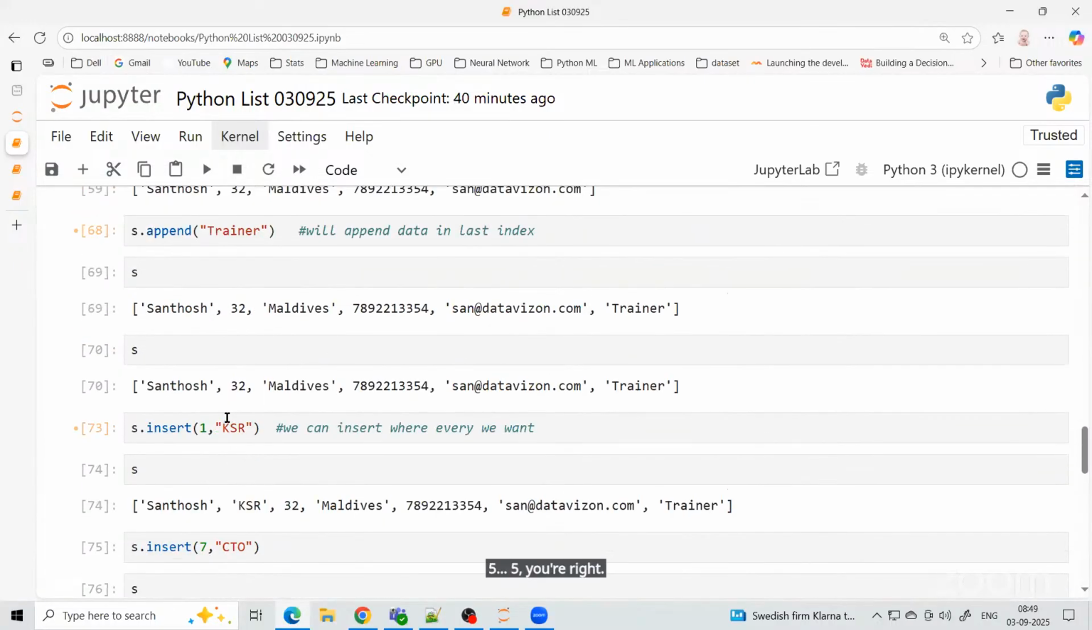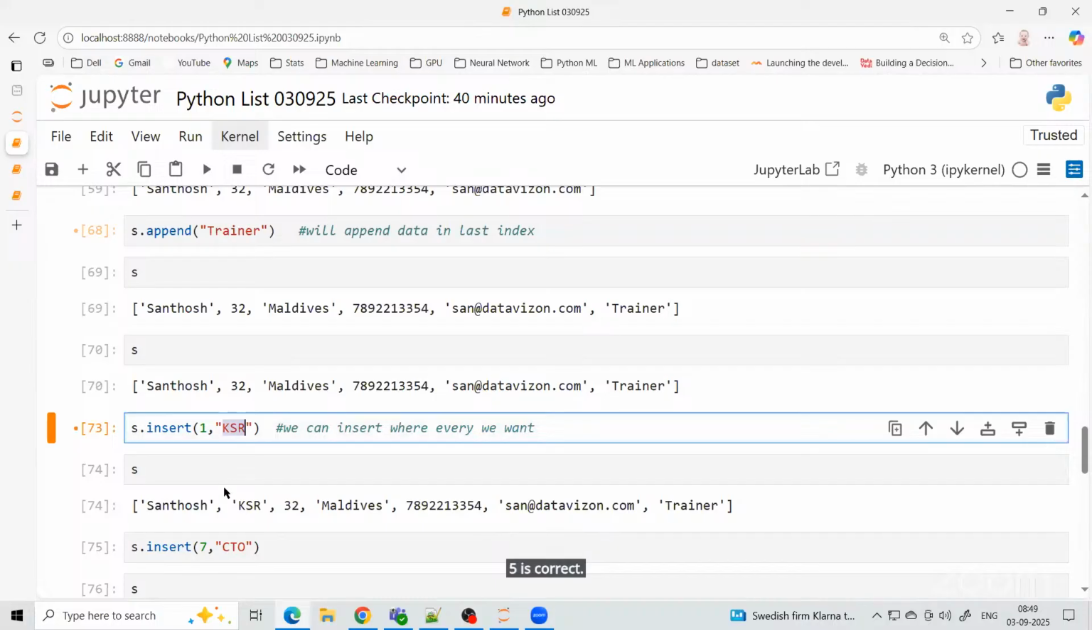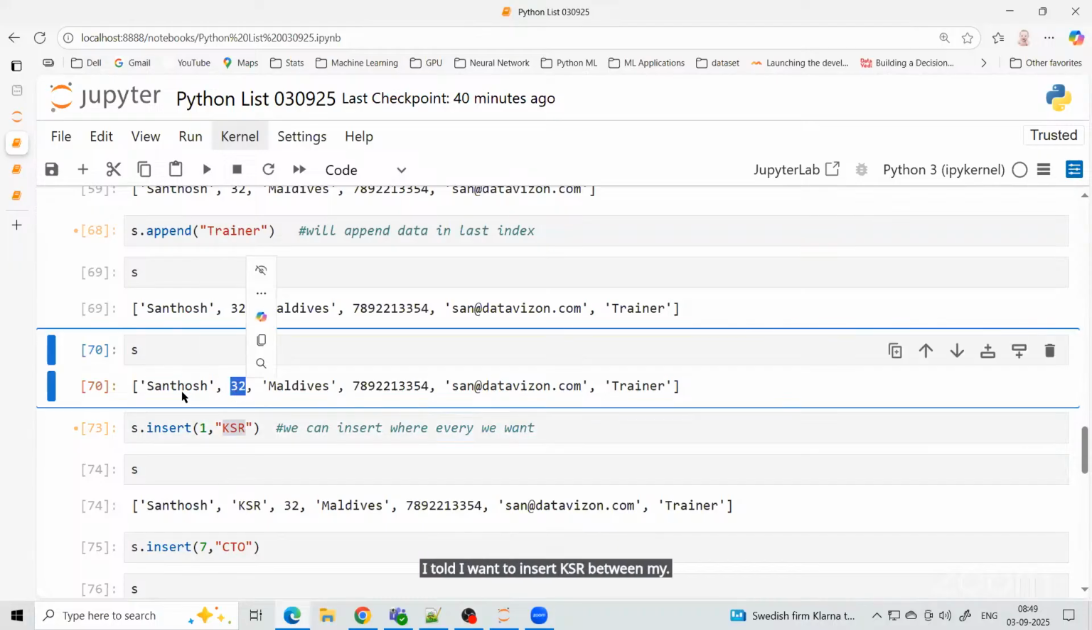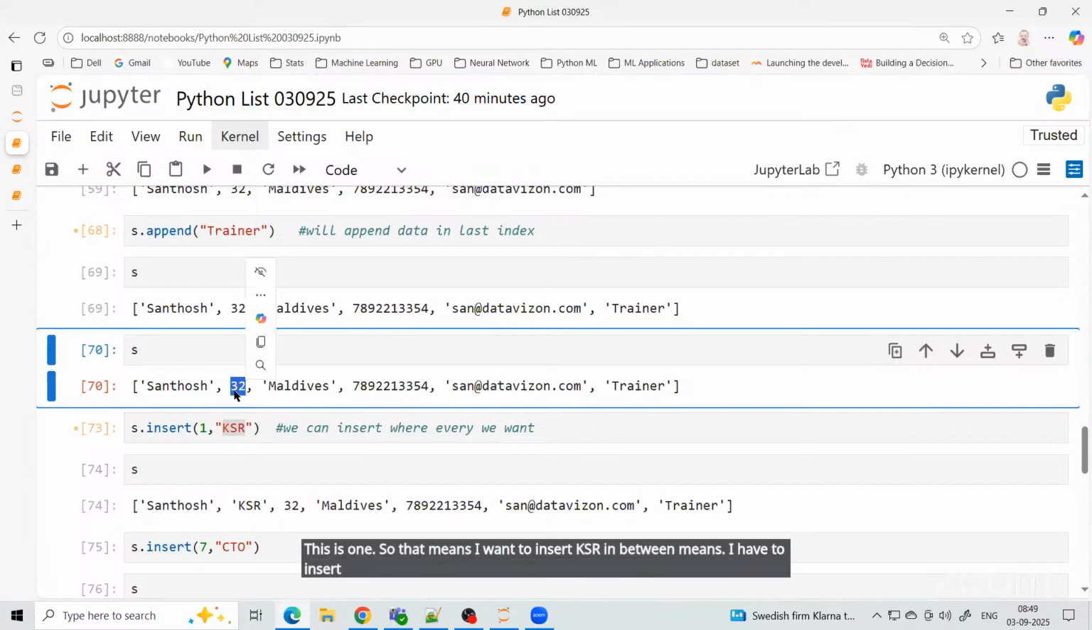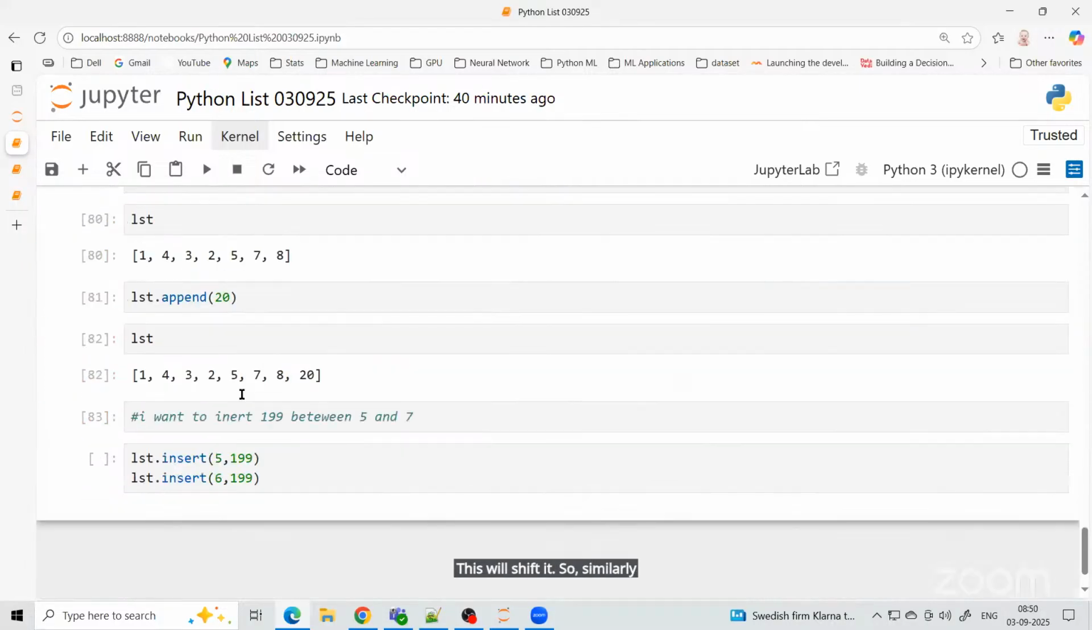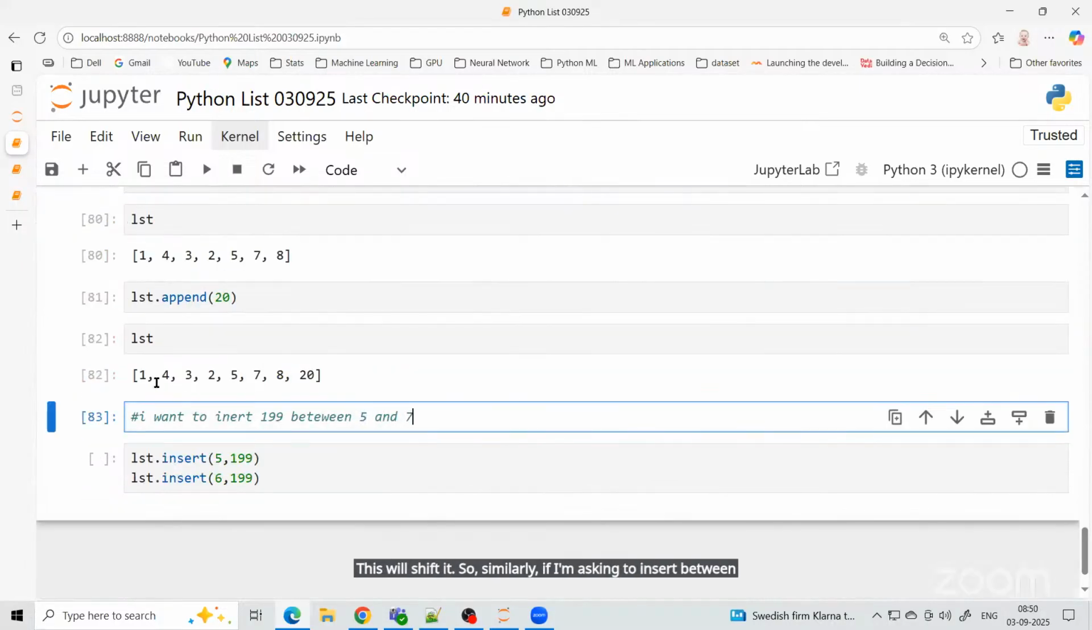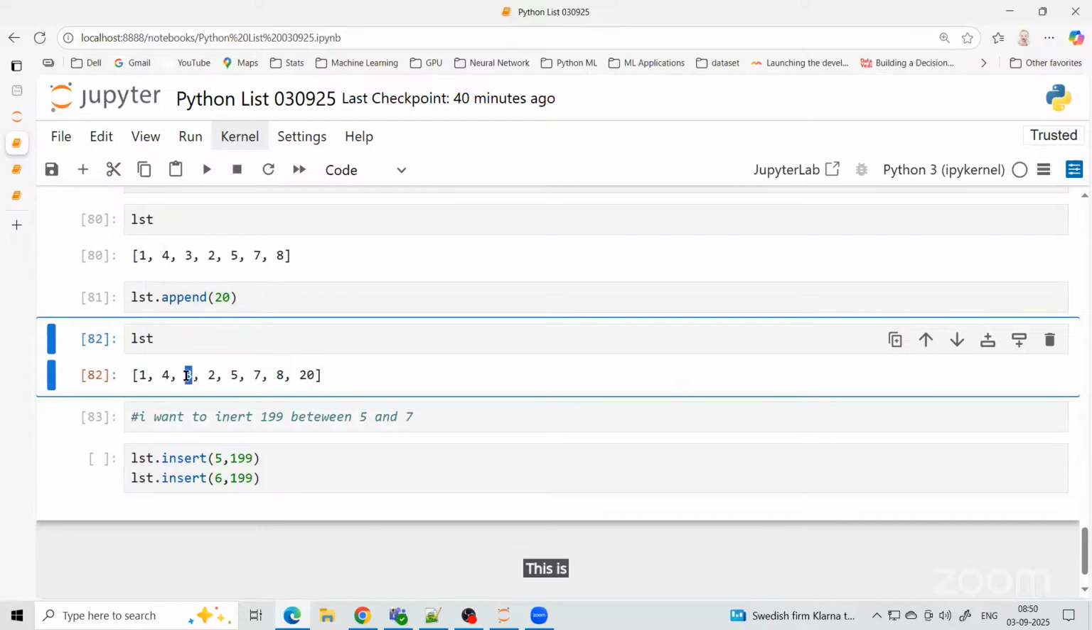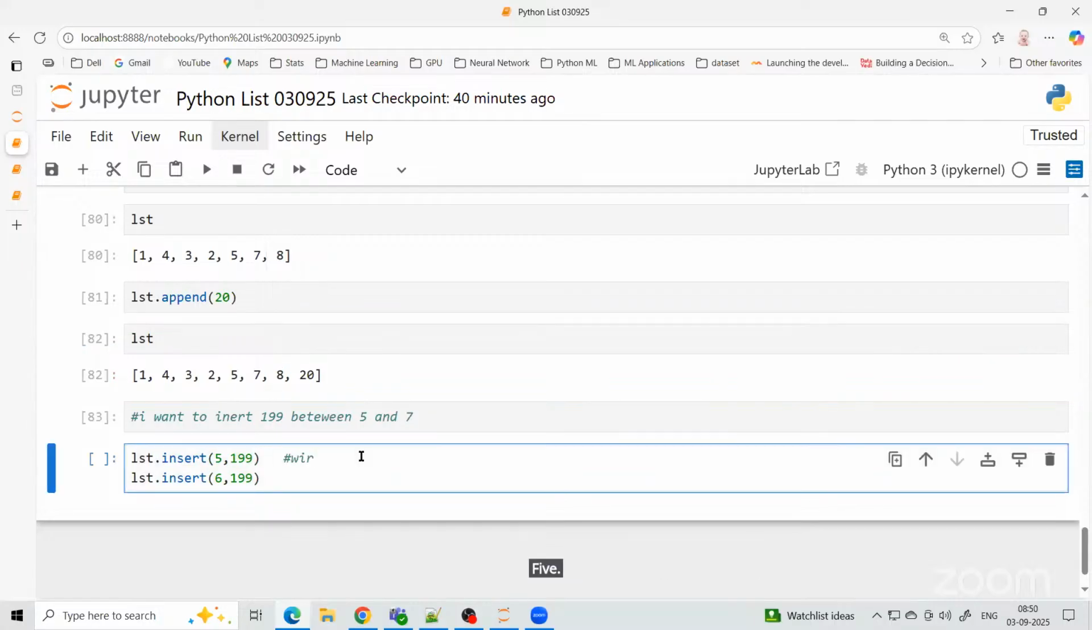Again, come to this example. I told you I want to insert KSR between this and this. So this is 0, this is 1. That means I have to insert at position one, and whatever is in the first position will shift. Similarly, if I'm asked to insert between 5 and 7, this is 0, this is 1, this is 2, this is 3, this is 4, this is 5. So at the fifth position I want it. So the right answer is 5.